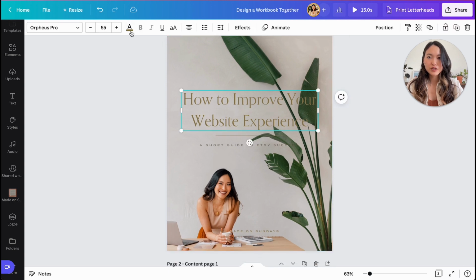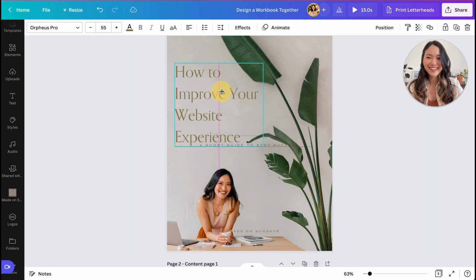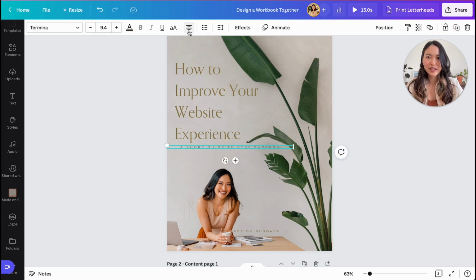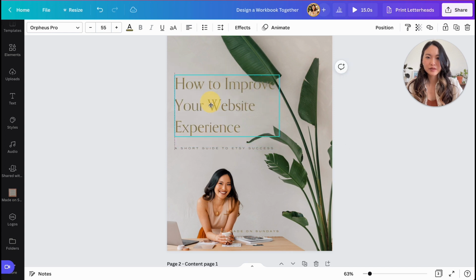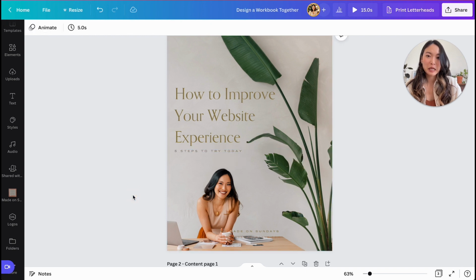And then I'm going to left align this because of this huge plant. And I'll just delete that line and then I will left align this. And I'm gonna rename, can I do this? Yes, I can. 5 steps to try today. I'll just put that as a placeholder for now. I can definitely name that a little better.